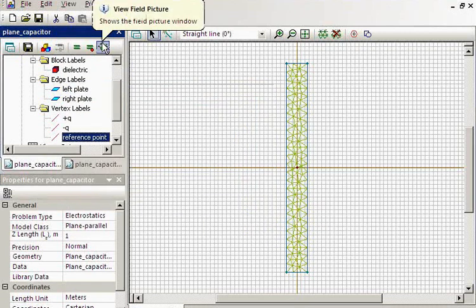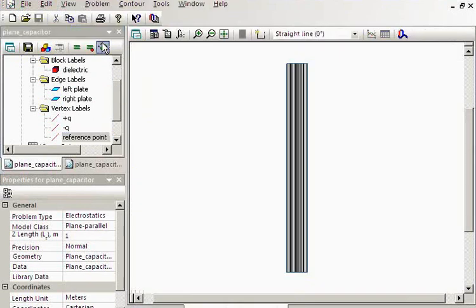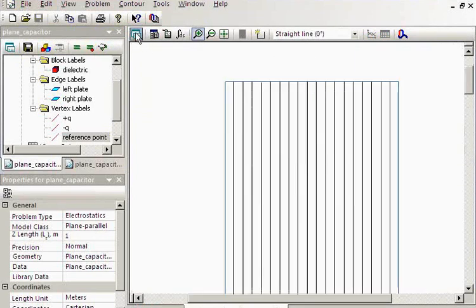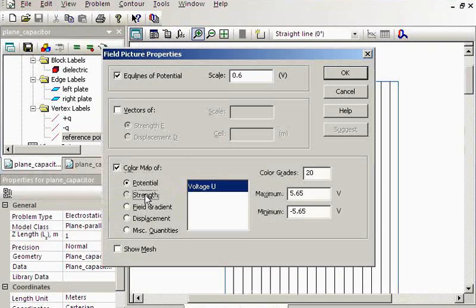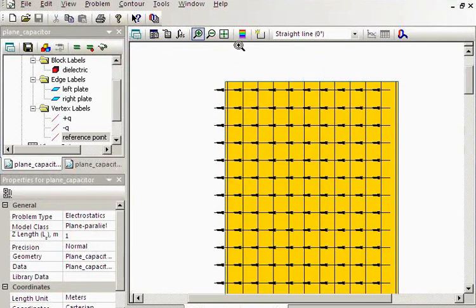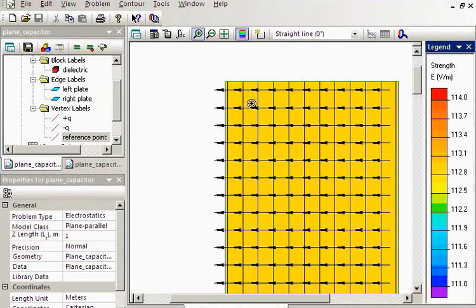Now let's take a look at the simulation result. We can see the potential lines. I will adjust the picture. This is the electric field strength distribution in the plane capacitor. It's a constant value, as it should be.